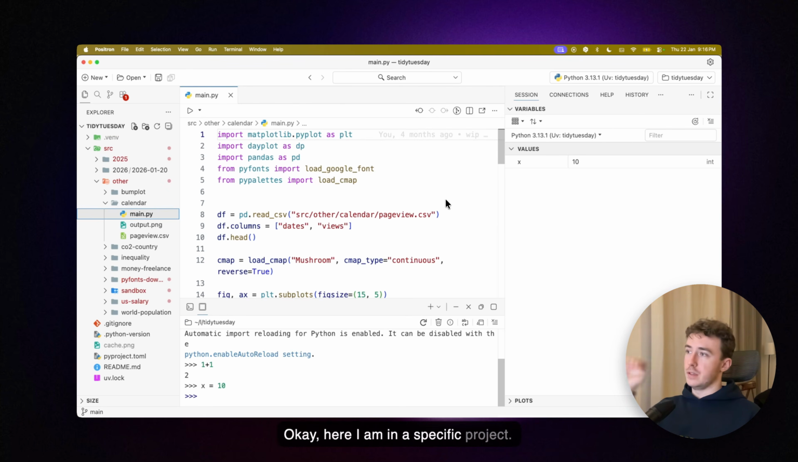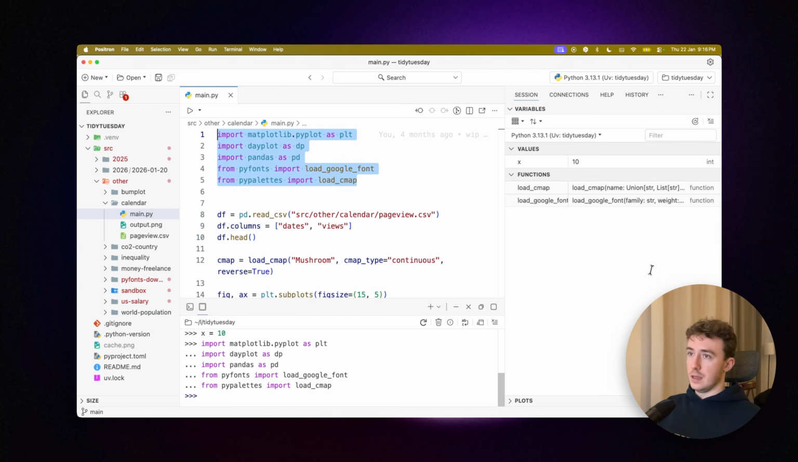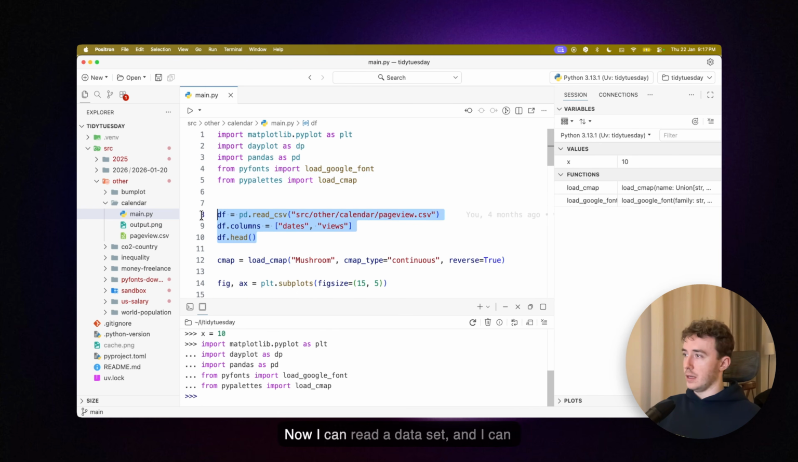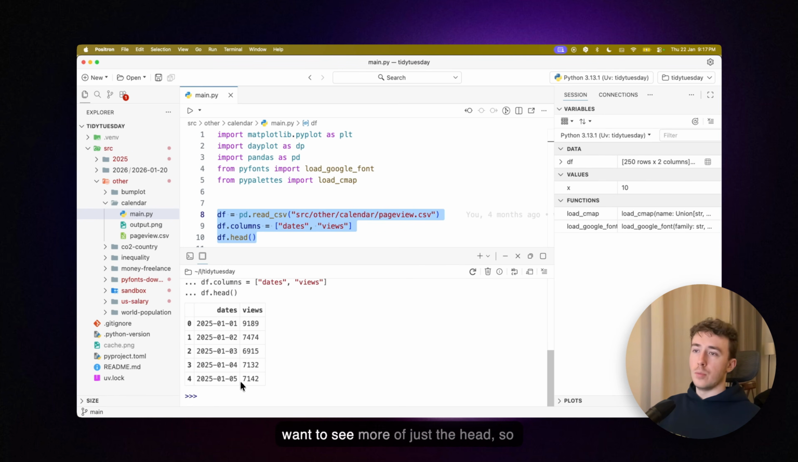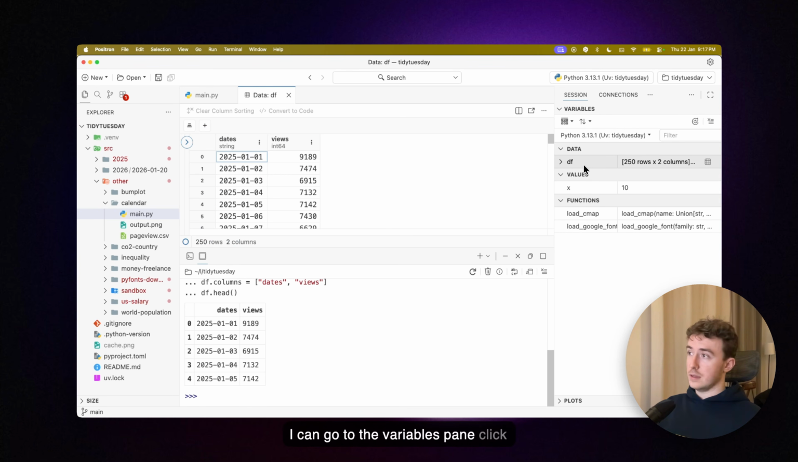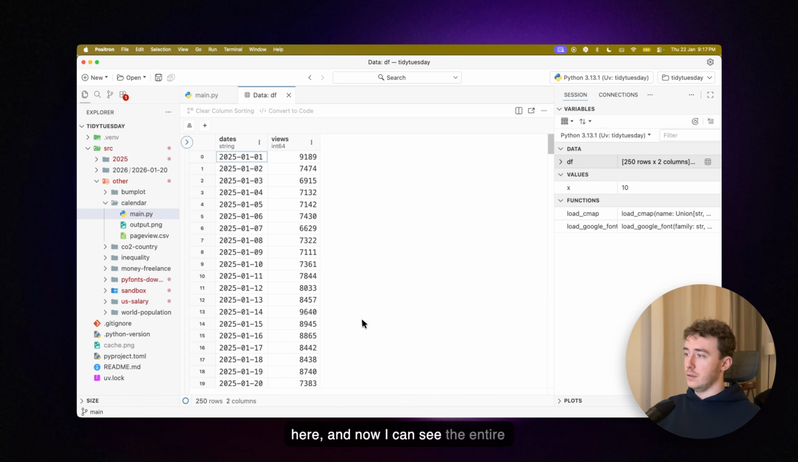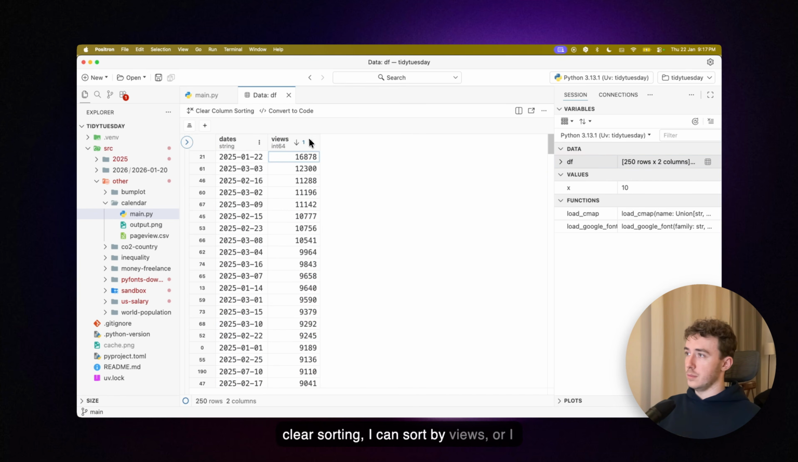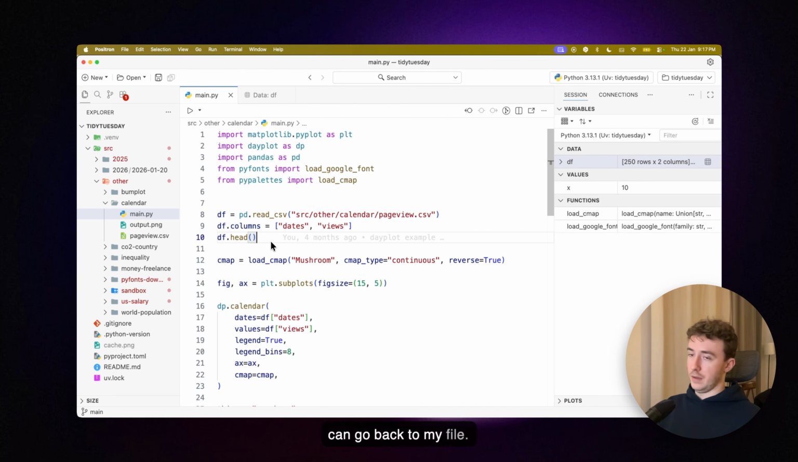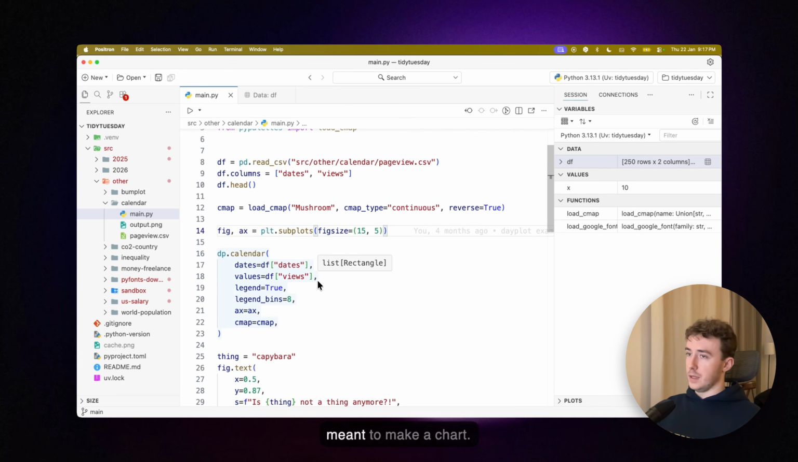Okay, here I am in a specific project. You can see that I have some packages to import, so I can run this, and now I can see which are the functions that are usable and in memory. Now I can read a dataset and I can print it to the console, but let's say I want to see more than just the head, so the first few rows, but the entire dataset. I can go to the variables pane, click here, and now I can see the entire dataset. I can scroll, I can sort the columns, clear sortings, I can filter my views, or I can go back to my file.